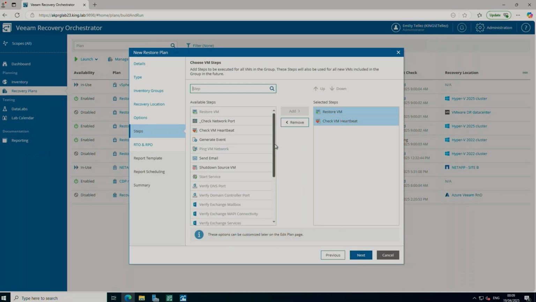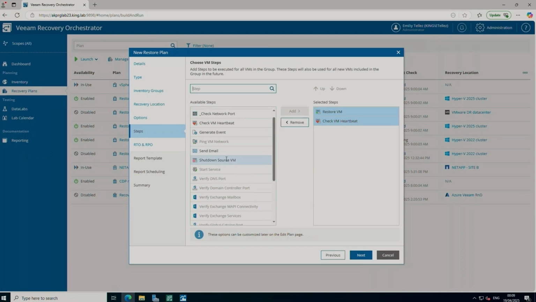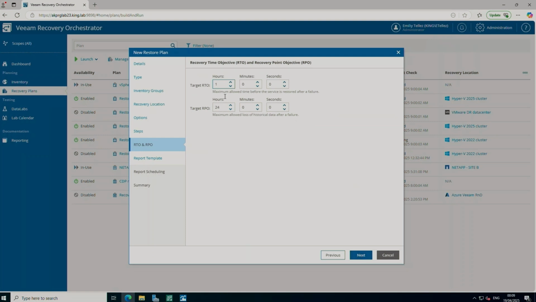Now, here's all of our steps. These steps come automatically built in. So you get access to them already ready to go with the product install. But if you want to add in your own custom steps, you're more than happy to. And then we can set our target RTOs and RPOs.